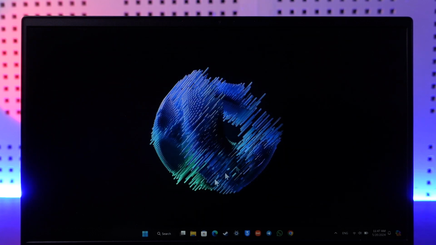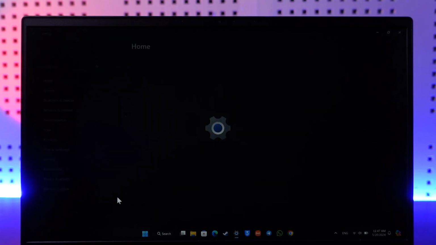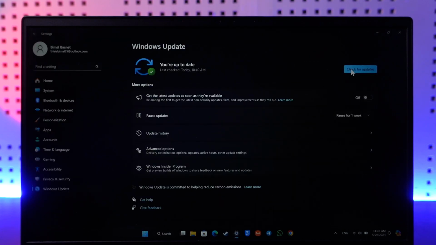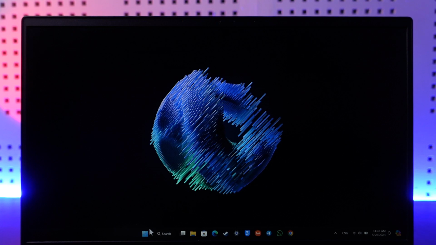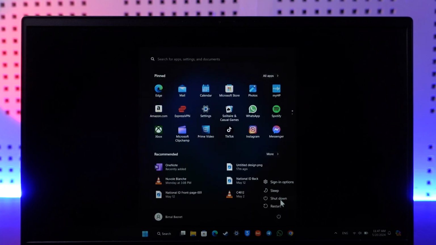After you do this, you can just try to open up Settings again, go to Windows Update, and check if your device has any sort of updates available. If it does, then just update your device to the latest version. Last but not least, you can just try to restart the device, and hopefully that would help you solve the issue.